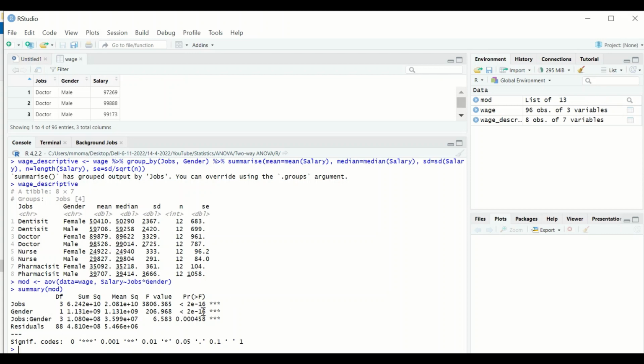For the gender, again, there is a significant difference in the salary between males and females. And for the interaction, there is an interaction between jobs and gender. From the two-way ANOVA, it is well shown that there is a significant difference between the four groups within the job categorical variable. And to find out which combination or which pair of groups has a significant difference, then the Tukey test will be performed. Let's clear this.